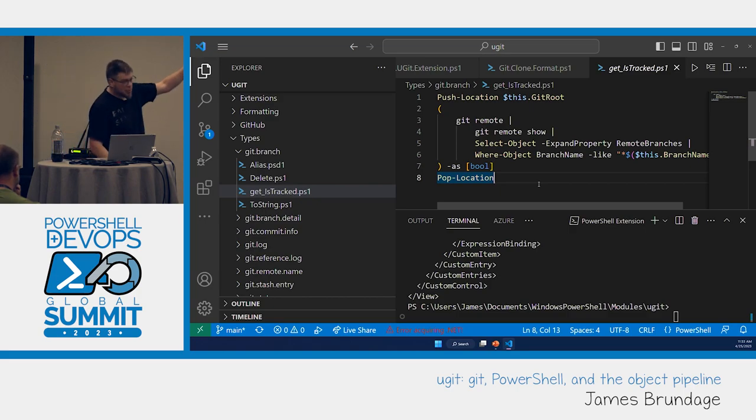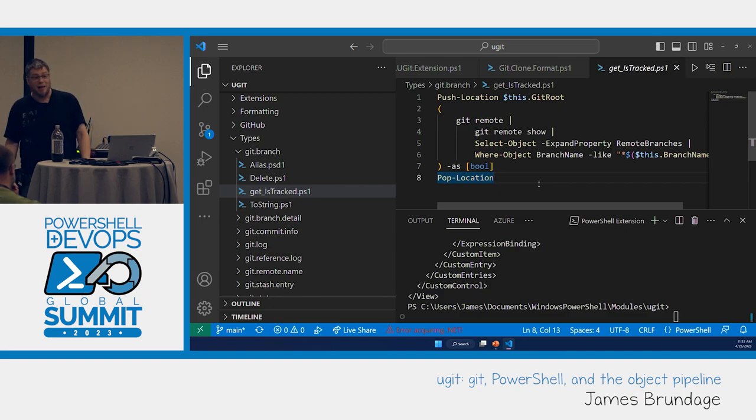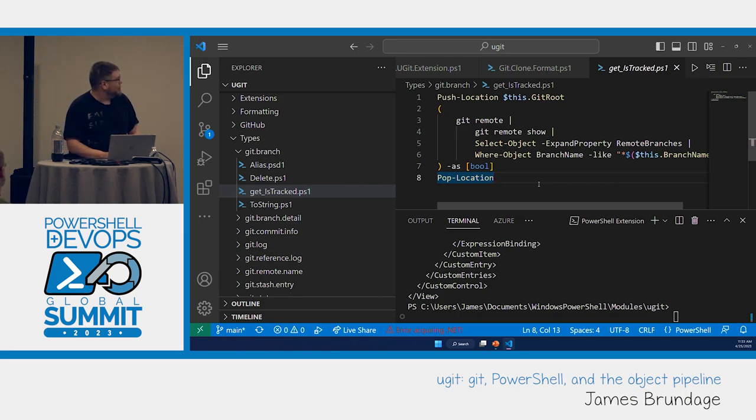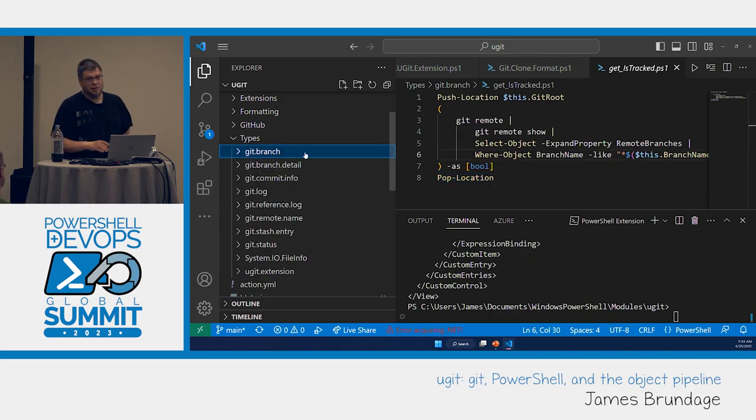So git remote should return the name of the remote, pipe back to git remote show, which will actually tell me all the remote information, Select-Object -ExpandProperty remote branches, now I know which ones are the remote branches and where the branch name is like this. And like star this, because ref star or slash star is for upstream branches that you hadn't locally cloned yet. And other fun scenarios.